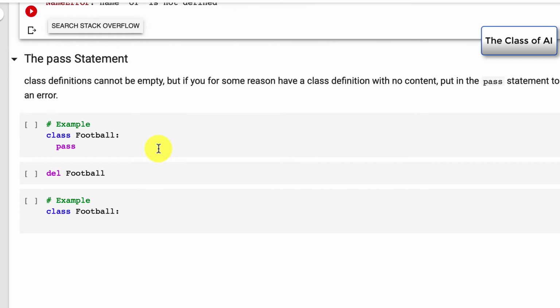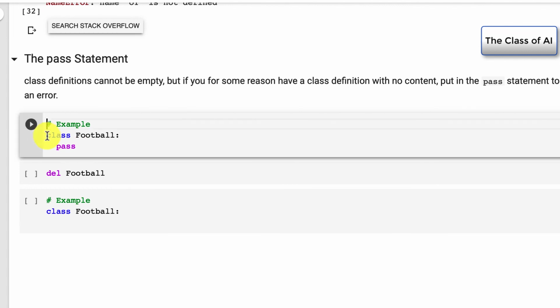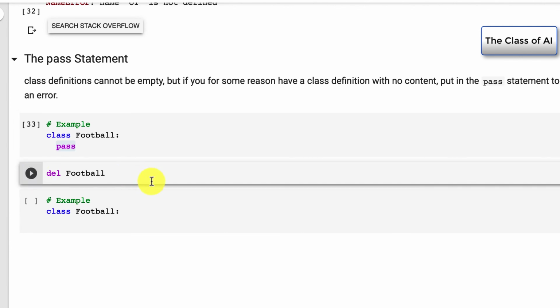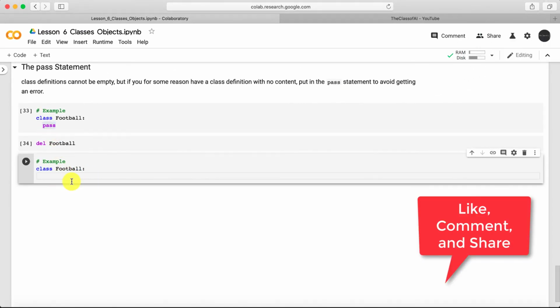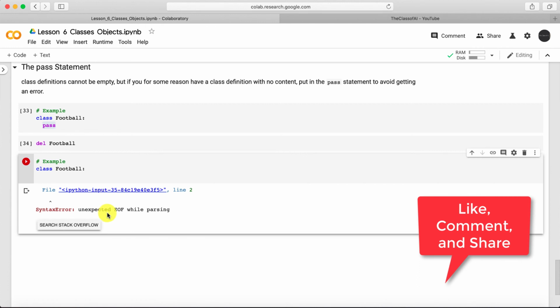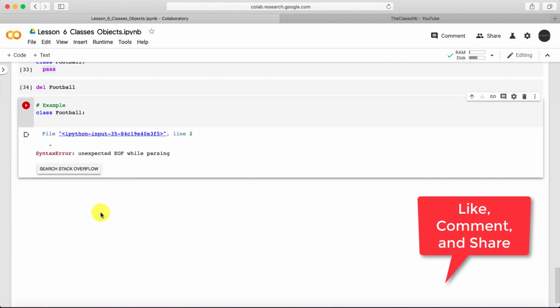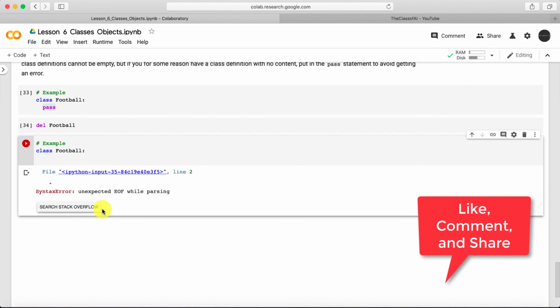Sometimes you have to define a class without any body in it, right? So a class with nothing inside, but if you do that, it's going to throw an error. In order to tackle that, the pass statement is very useful. If you define a class and just write the pass statement, the class will be created, right? It's an empty class. Now, for example, if I delete this football class and create it again without defining anything, not even pass, and I run it, it throws an error. This is how pass is used. So this is the benefit of pass.